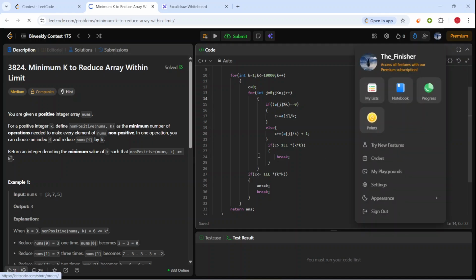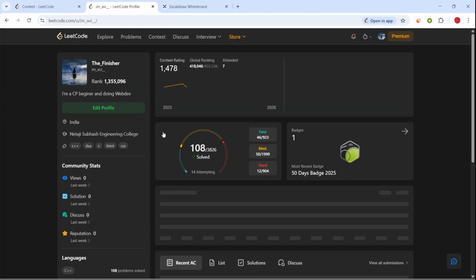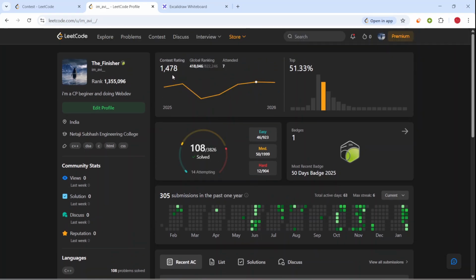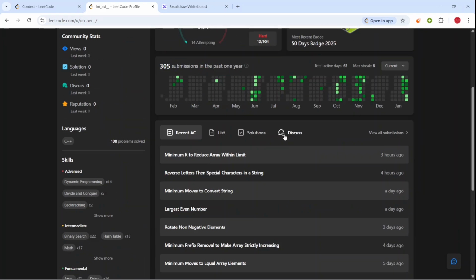Like my Leetcode profile is also not good. You guys can see I've only solved 108 problems and the graph is also not good. My current rating is this. I hope in future it will increase. Let's see. Gold to Guardian. I know I'm just dreaming, but yeah, one day this dream will become true.